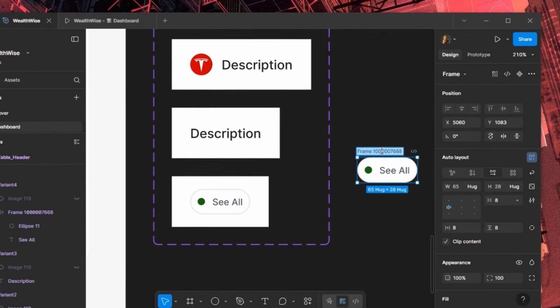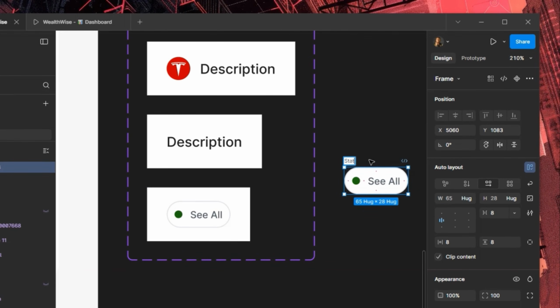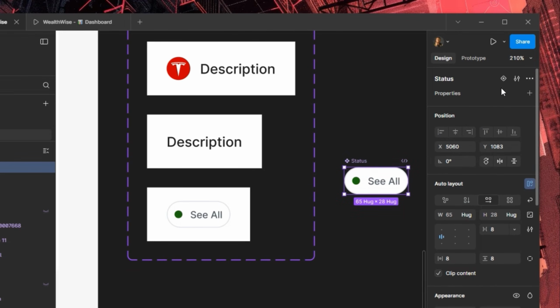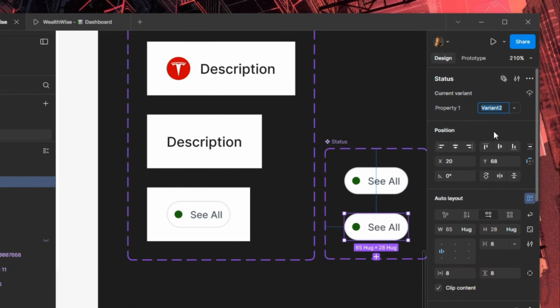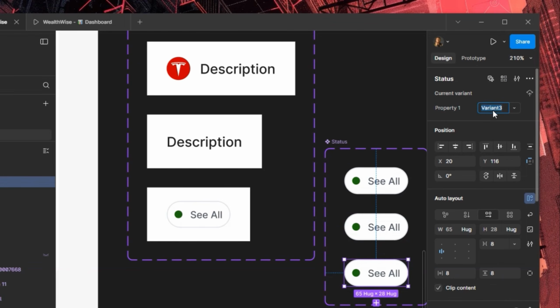So let's name this status. And then make it a component. Create variants. And the variants will be probably pending. Let's name it pending. And finally, this will be cancelled. And this will be success.